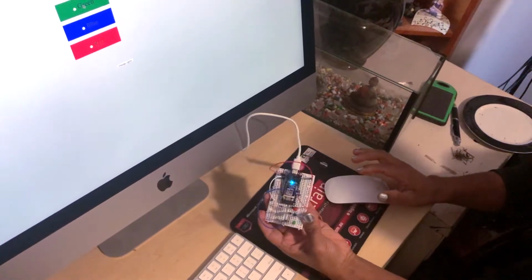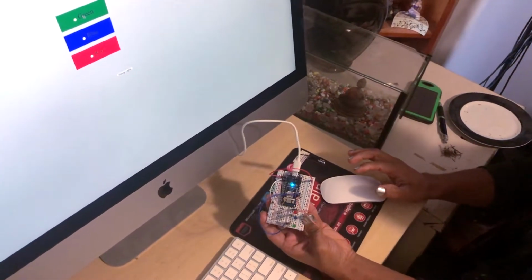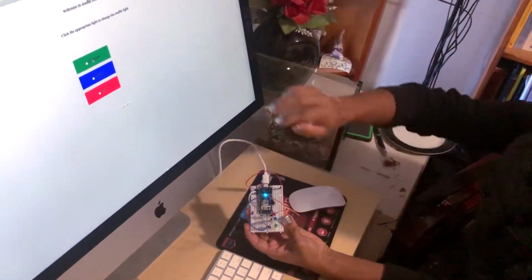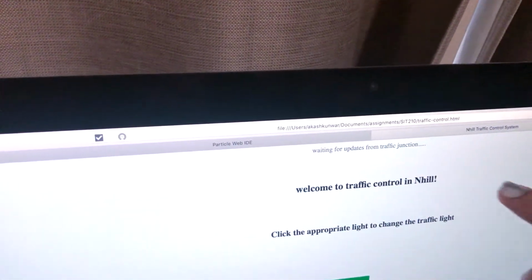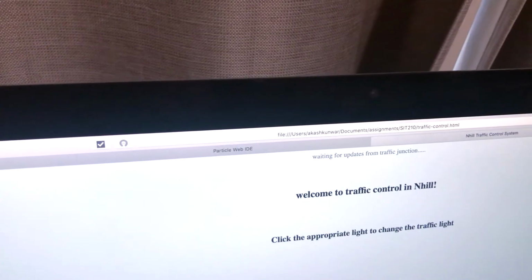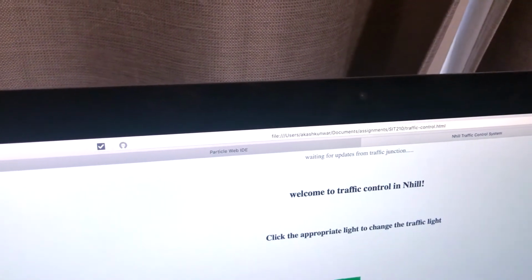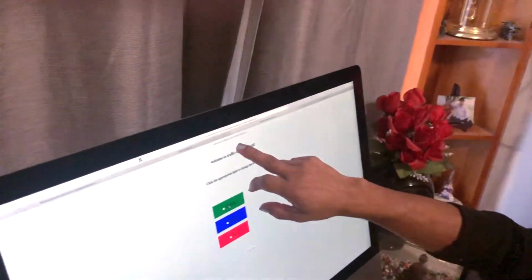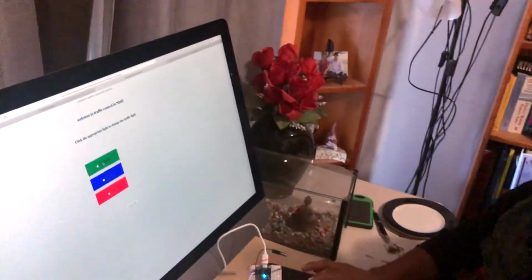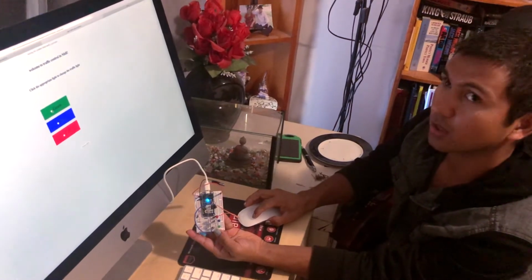At the moment this Particle device has just started and no lights are on. On the website we can see it is waiting for updates to come from this breadboard. Once a light turns on, this will change to whatever light is turned on. So I will show you quickly.